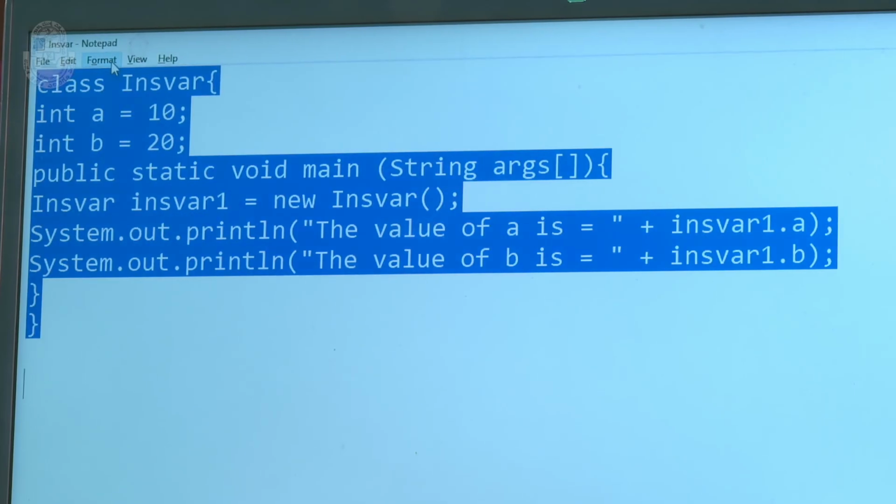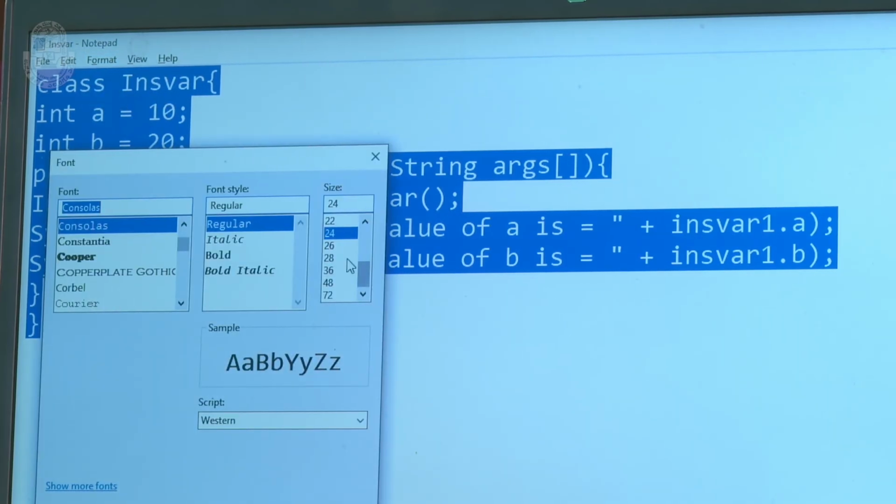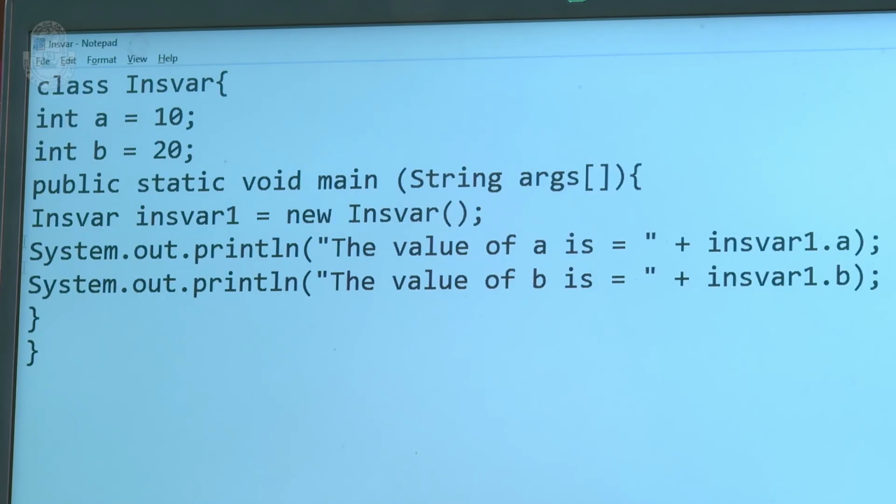This is a program. You have to type it in Notepad. After compiling this program, it will display the value a equals 10 and b equals 20. Now I have saved this program and I will compile it in the DOS prompt.